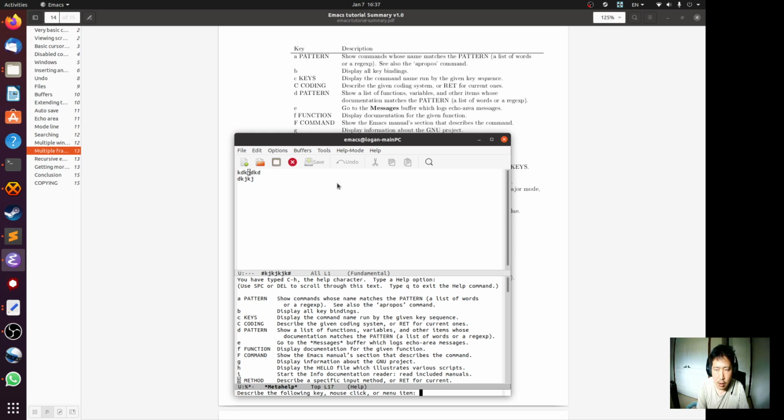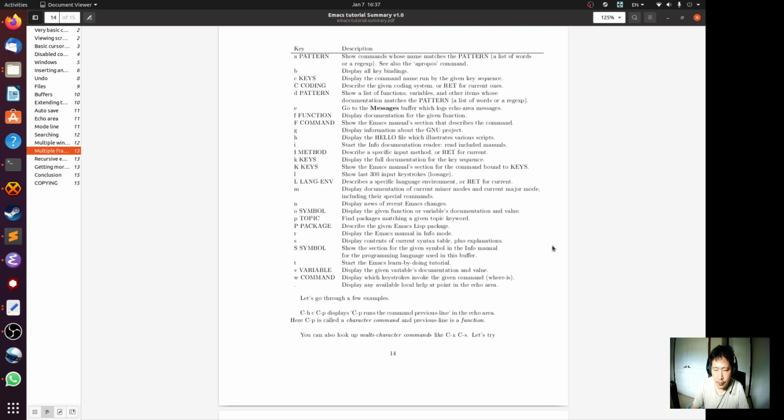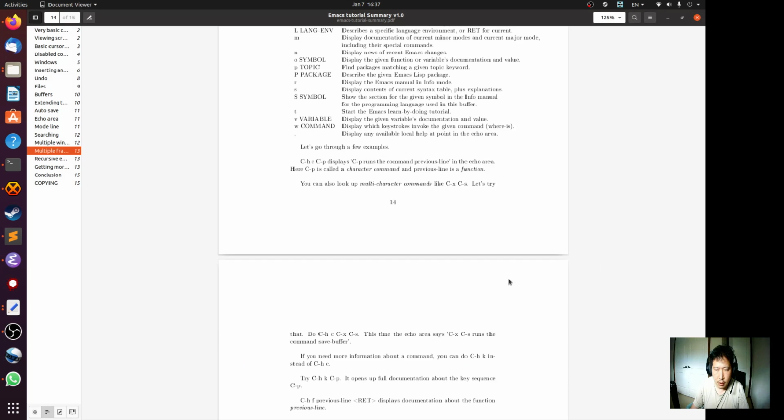Ctrl+H C and then Ctrl+F. As you see, Ctrl+F runs the command forward-char. So in this case, if you press Ctrl+P, you will see Ctrl+P runs the command previous-line. Okay, so Ctrl+P is called the character command, and previous-line is a function.